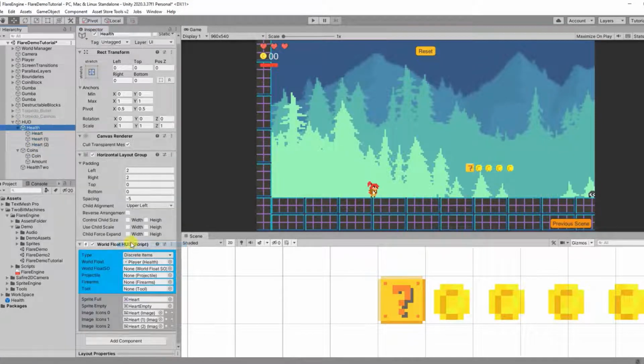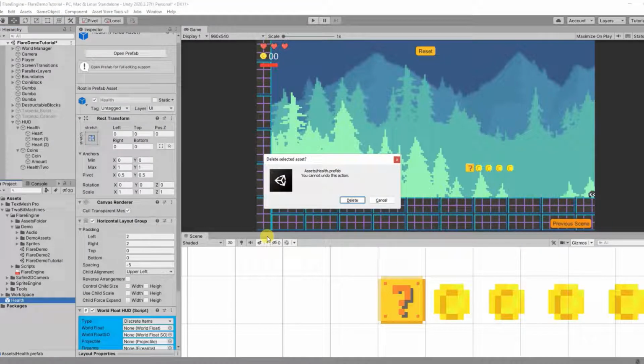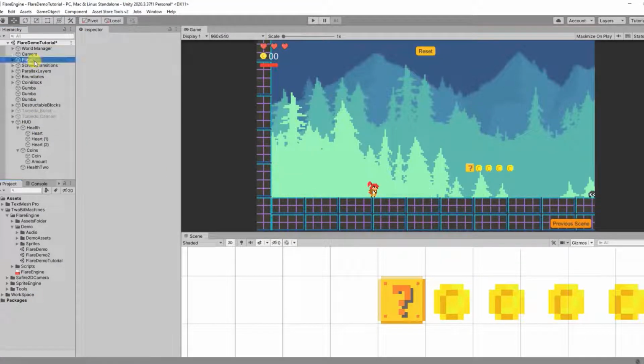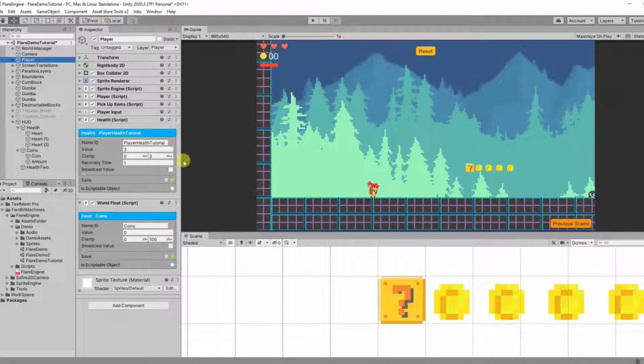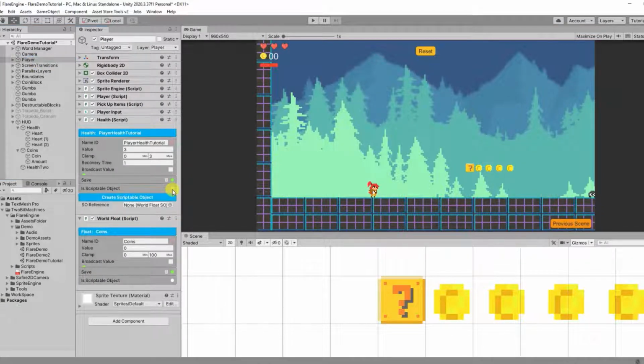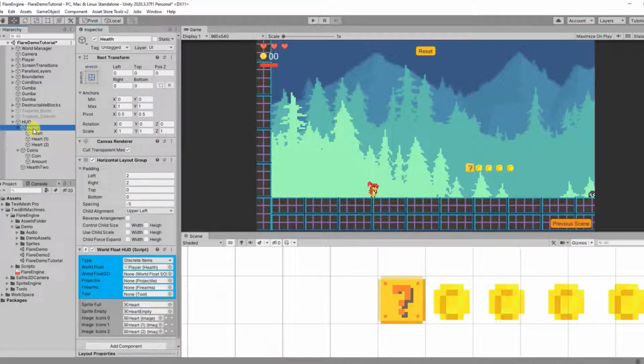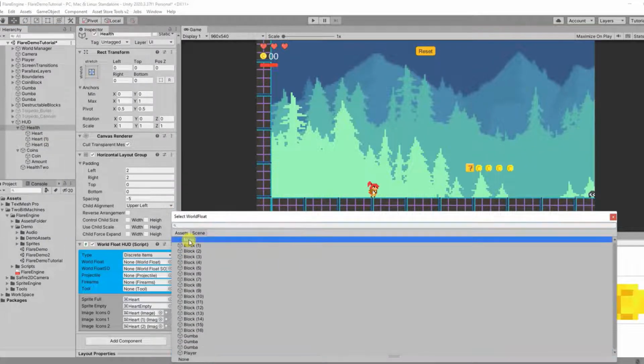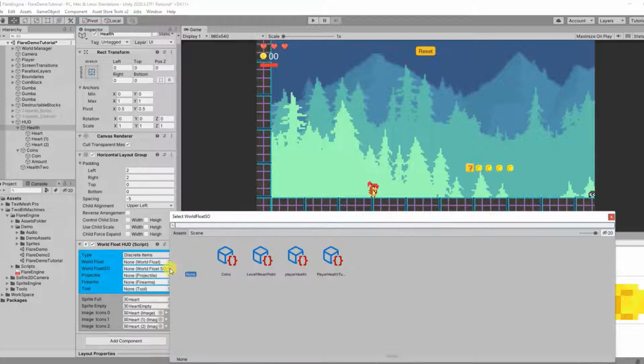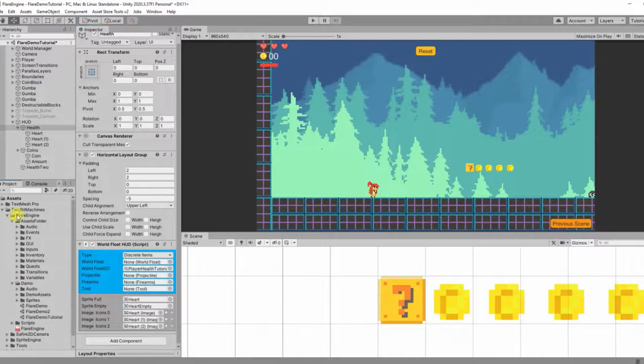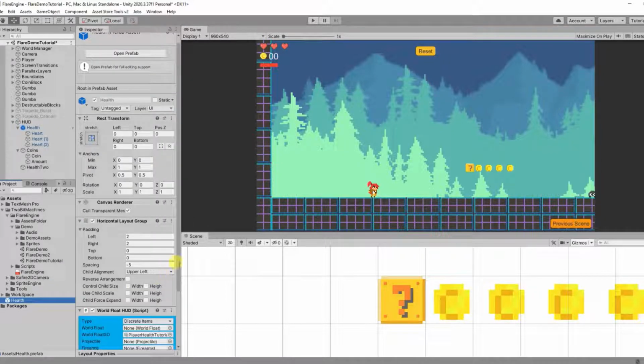Okay, we get rid of the prefab and go into the player. We enable isScriptableObject and create the scriptable object. We make sure the correct reference is set. Now, we reconfigure the HUD and make sure we are referencing the world float as the scriptable object. Now we create the prefab, and we see that the reference survived.